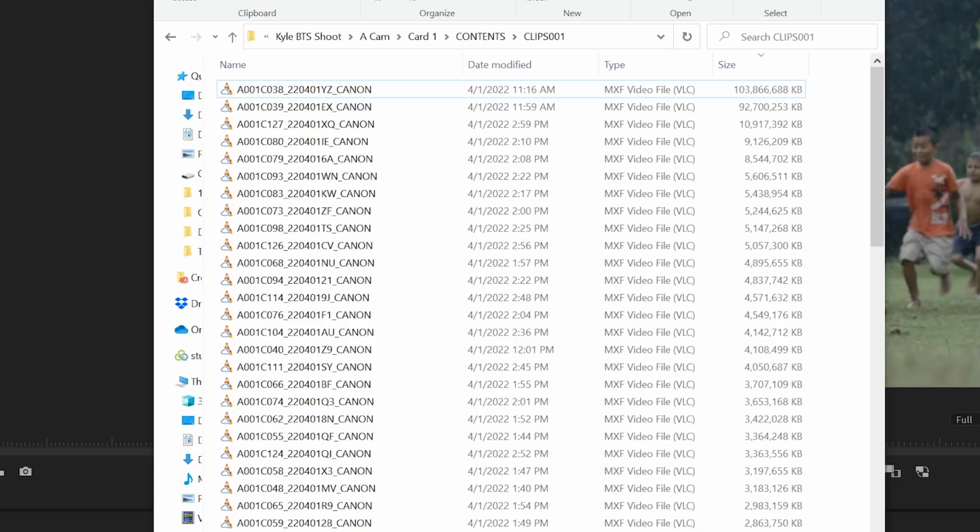Video clips often come out of the camera with these very gibberish-looking names, and they'll often have a very specific folder structure, and you don't want to mess with either of these. We'll have opportunities to rename the files inside Premiere.